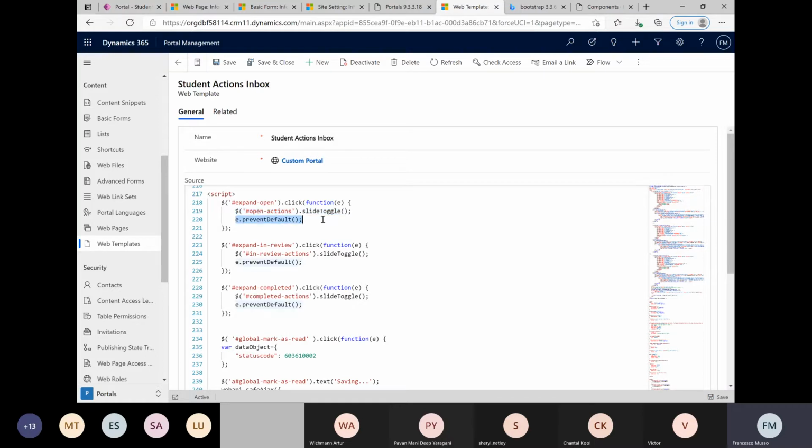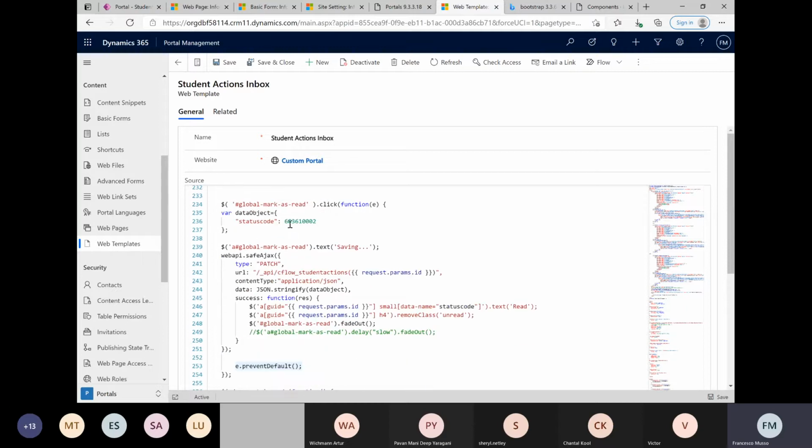And that prevent default, as you'll probably see when you get into the sessions with Ulrike, etc., just stops the default behavior when you click on a link. So in other words, what it would usually try and do is navigate you somewhere, or if you hadn't provided a destination, it would just refresh the current page, which we don't want. I've then got a markers red function. So when I click the link with an ID of global markers red, that will take the main action that's selected on screen and change its status reason using the web API to red.